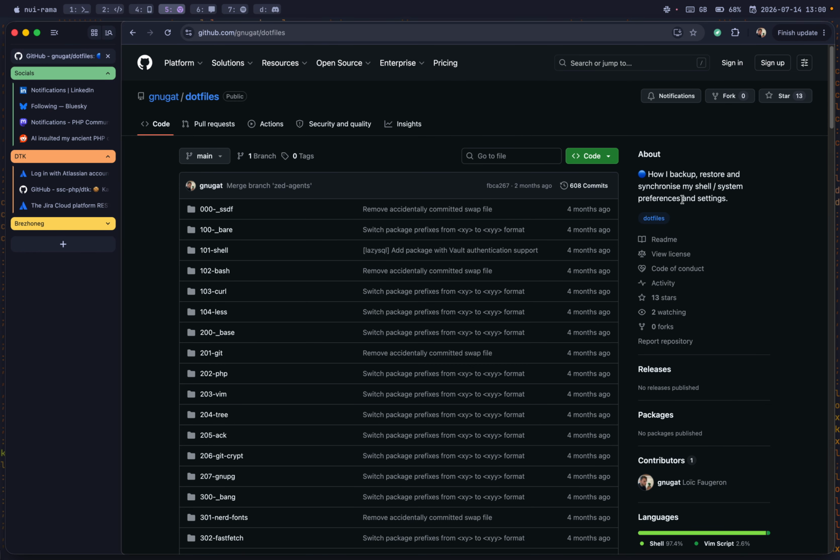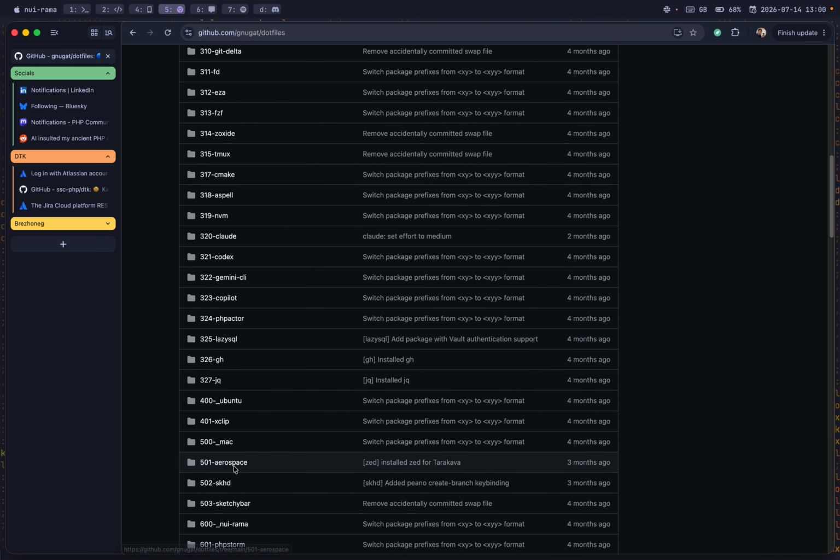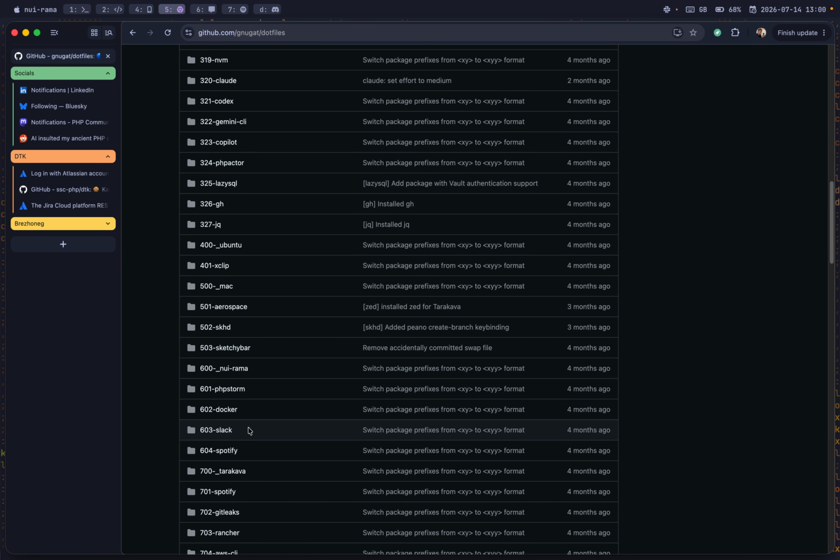dotfiles repository. So my dotfiles repository is where I put all my config files, but also I want to use it as a way to backup and restore and synchronize my config. So there's also some scripts that I use to do that.